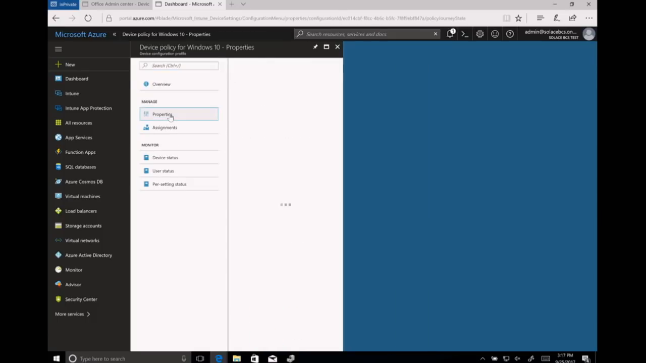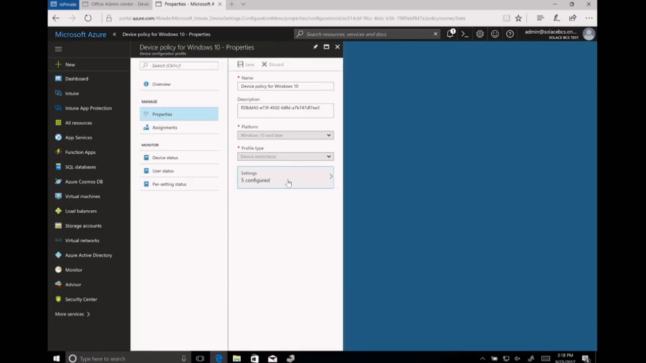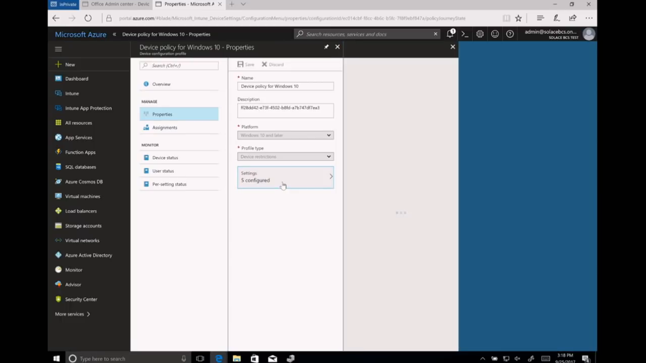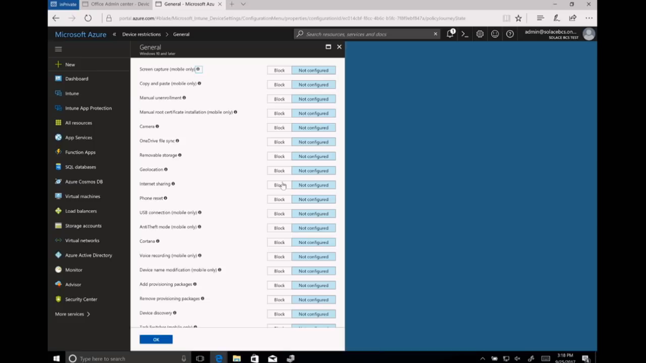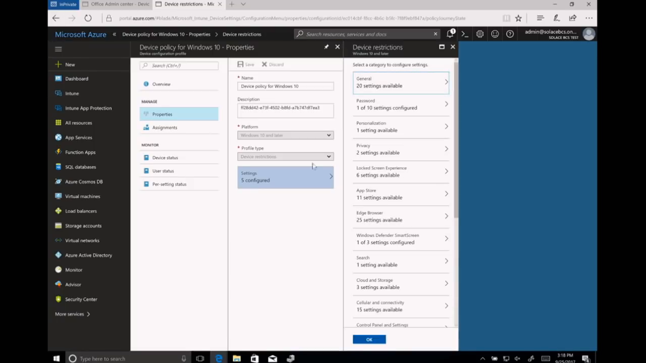And I hit properties. I see these settings here. So on my particular policy, I've got 5 of these settings set. Now, if I expand this out, the disclosure thing about the whole Intune, this is where this comes into play, right? So you're going to see quite a few things here. So if I go to settings here, my settings says I have 5 configured.